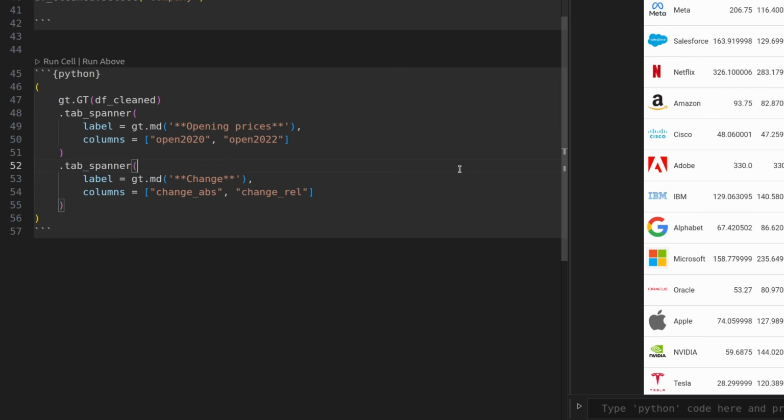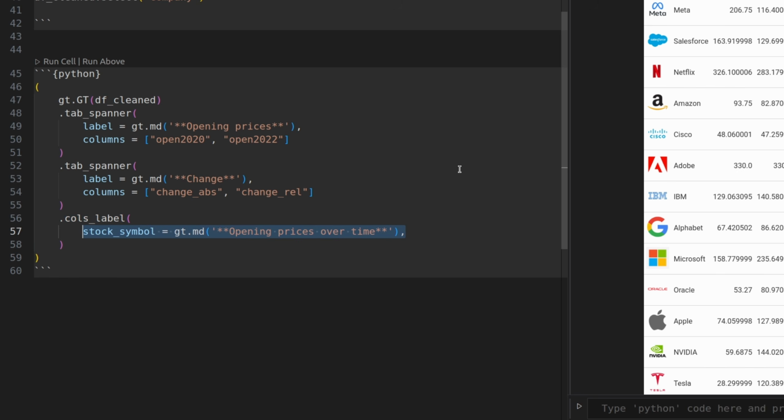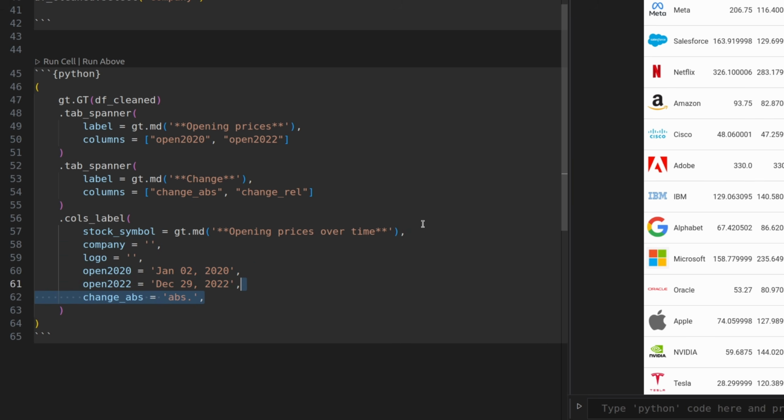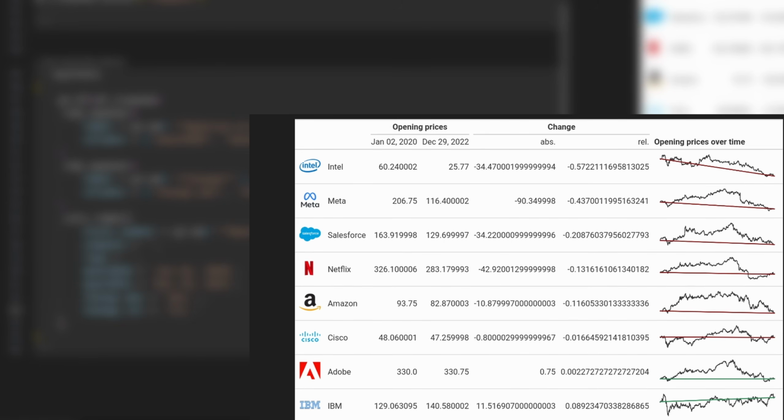So that's why you can change these quite easily with the cols_label function. And in there you just have to list how you want to name the columns that are in the dataset. So for example, for the stock symbol column in the dataset, you can use markdown notation again to call this opening prices over time. And similarly, you can do this for company, logo, the opening columns, and the change columns. And with that, you have cleaned up all of the column names for the columns in your table.